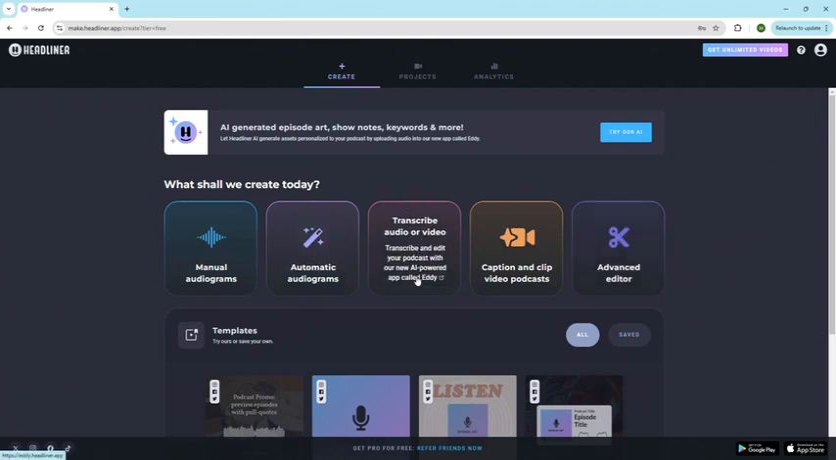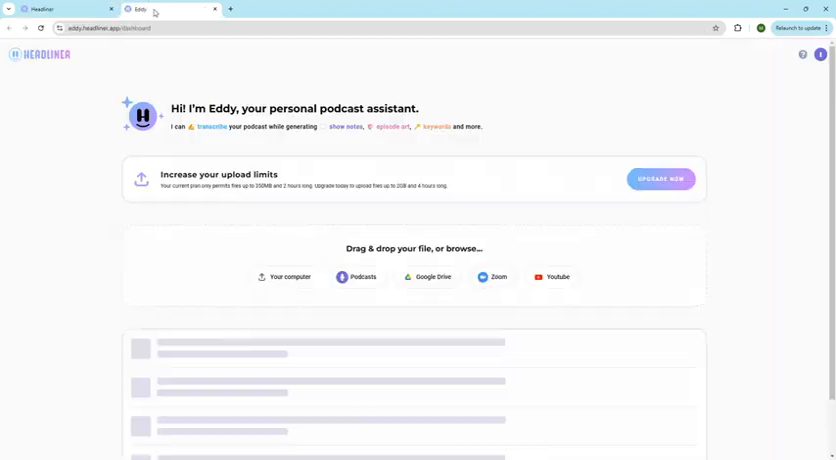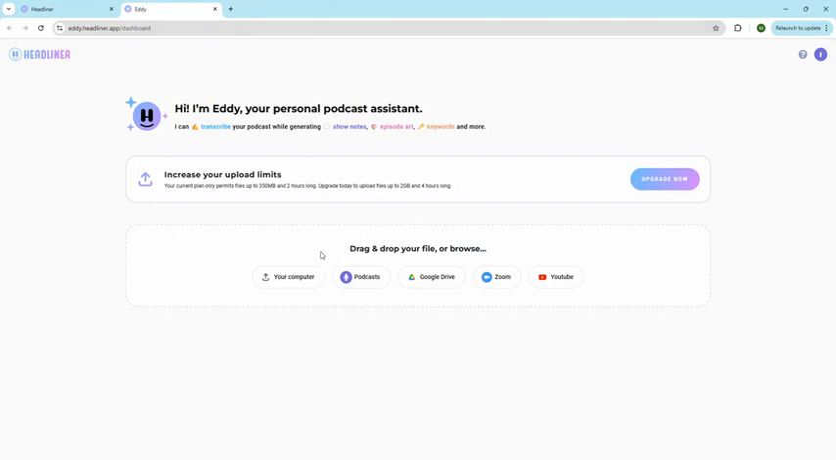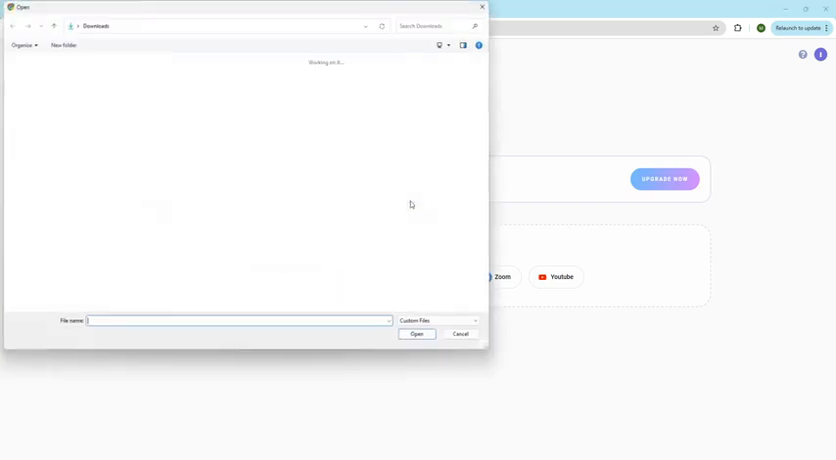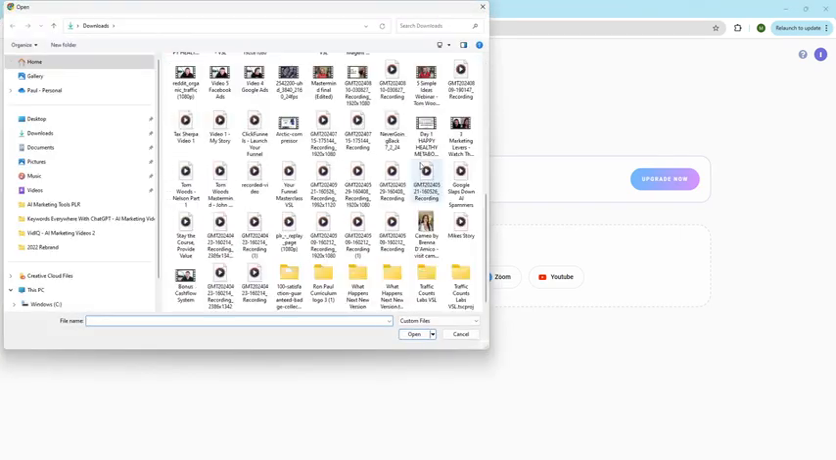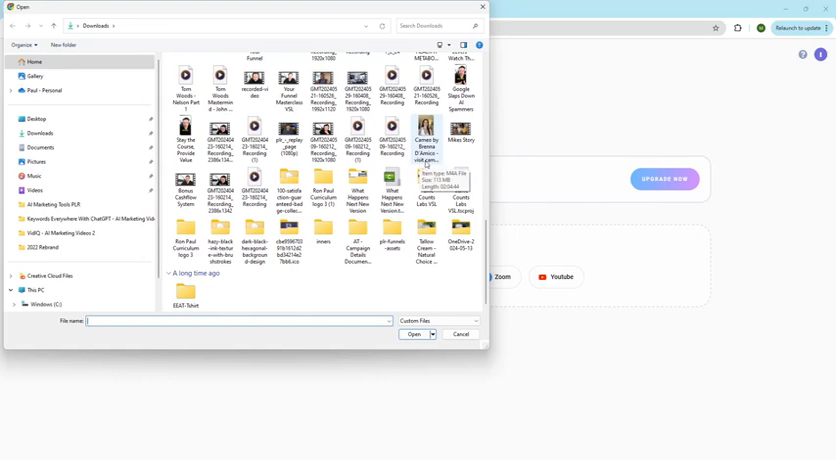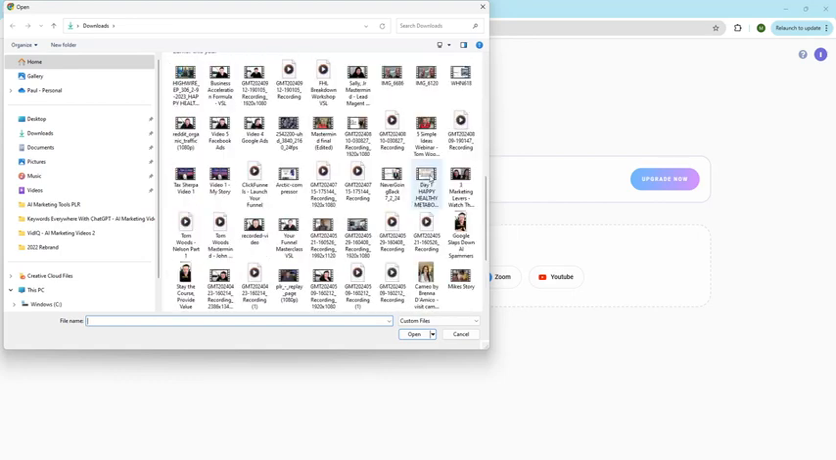This is transcribe an audio or video. So I'm going to go here and we're going to click on this right now, and it's going to take us through this process here. So we are going to go here and we're going to upload from our computer, and I'm going to grab the content that I have here. So I'm going to grab one of my videos here. So let me find that.